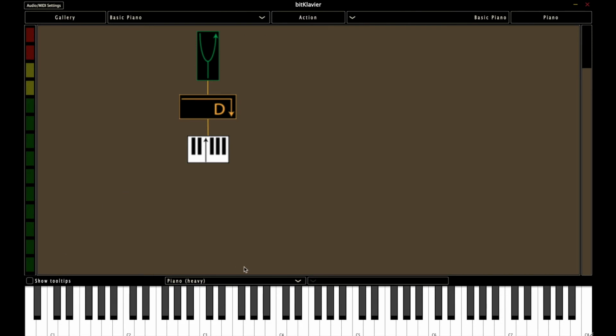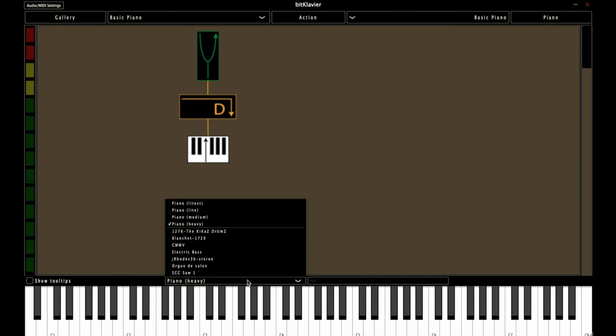All right. And finally, we have the sound font selector. There's a number of different sound fonts. These top 4 here are all piano. The heavy is the most detailed piano sound, whereas the lightest is a very simple, bare bones piano. I like to use the heavy. And the rest of these are different sound fonts. These are the ones that come pre-installed with Bitklavier.